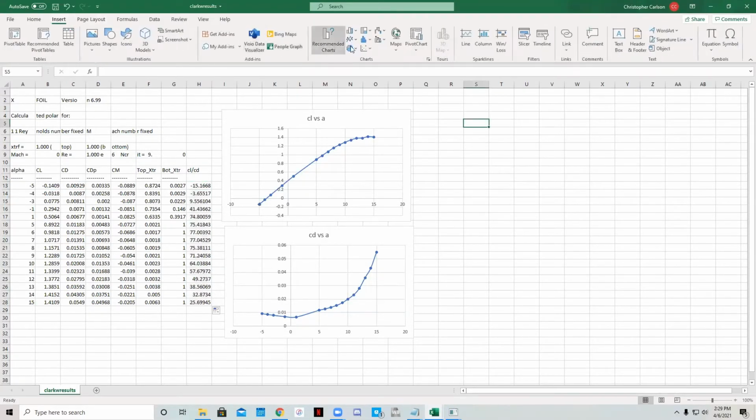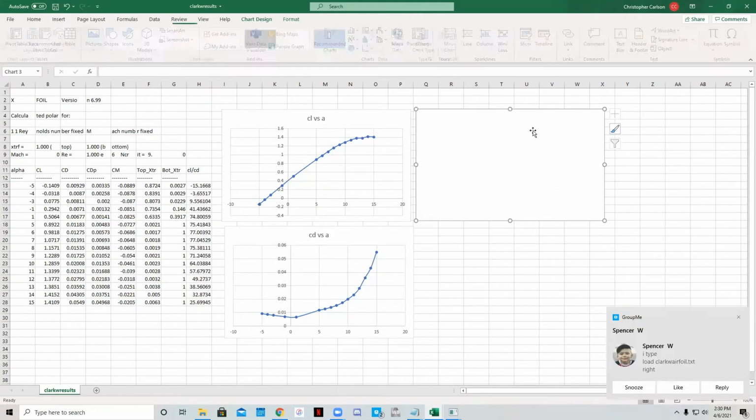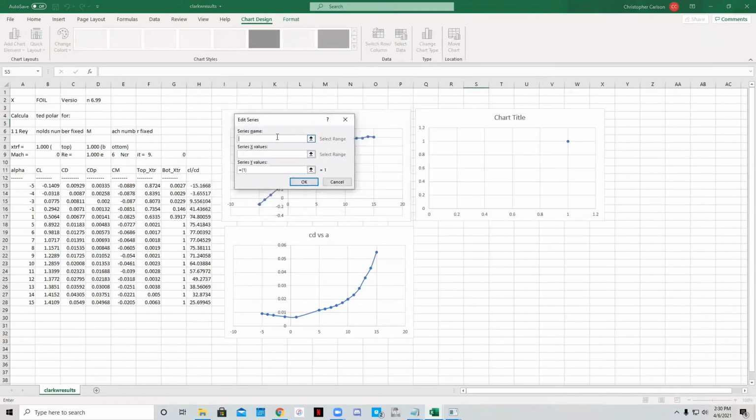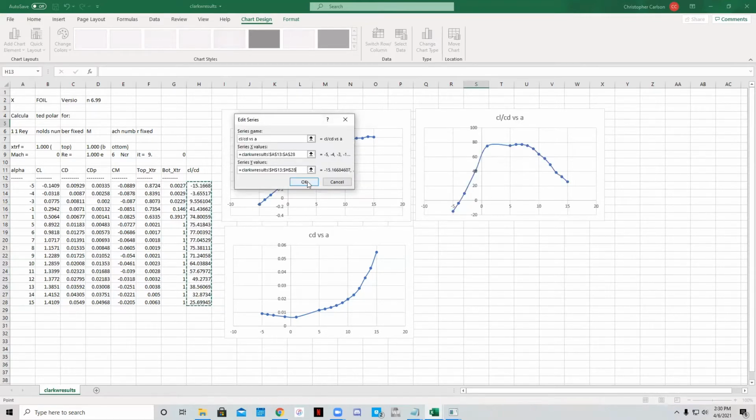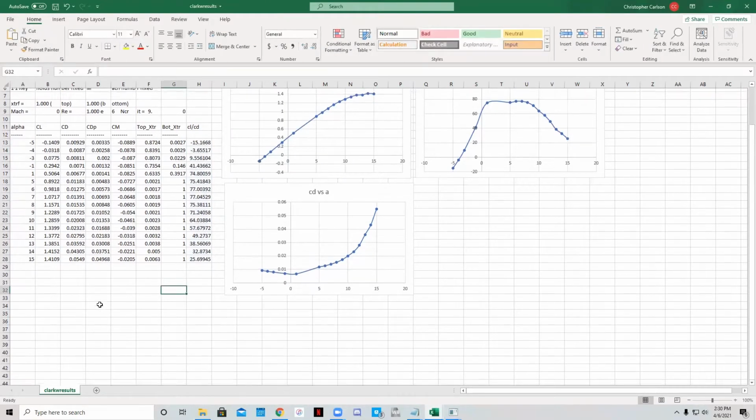Start our new table, scatter, and select data, add, so the CL over CD versus alpha. Select our X, which is our alpha. Select our Y, which is our CL over CD. Okay, okay. And now we need our maximums.